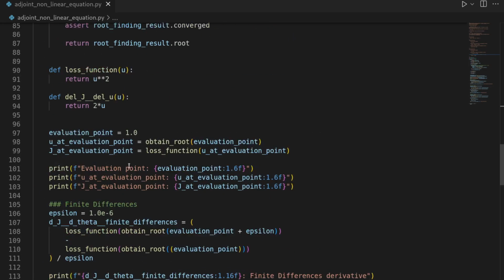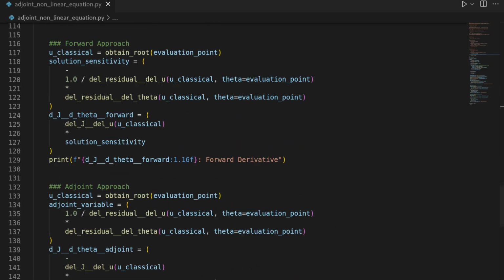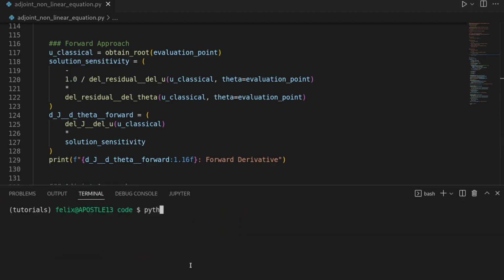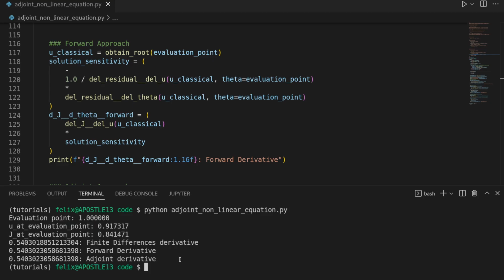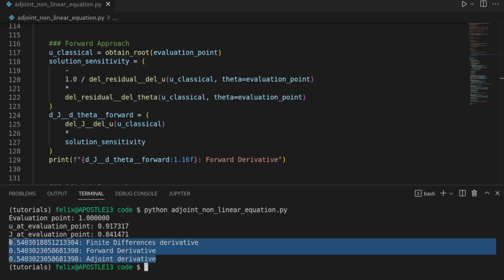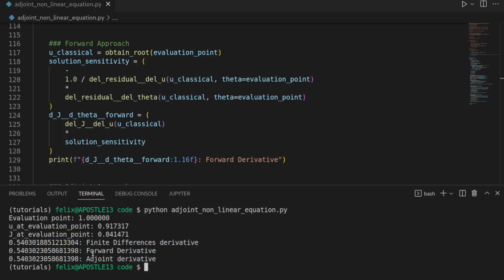And then we are going to write some code. I already have that here, but we will write it in a second. You can execute that file, so you can run the code by saying python adjoint nonlinear equation, and then it gives you a couple of printouts. We are more interested in the last 3, which is a particular gradient value, and there we are going to compare finite differences with the forward and adjoint method. So let's delete all the code and let's start from scratch.